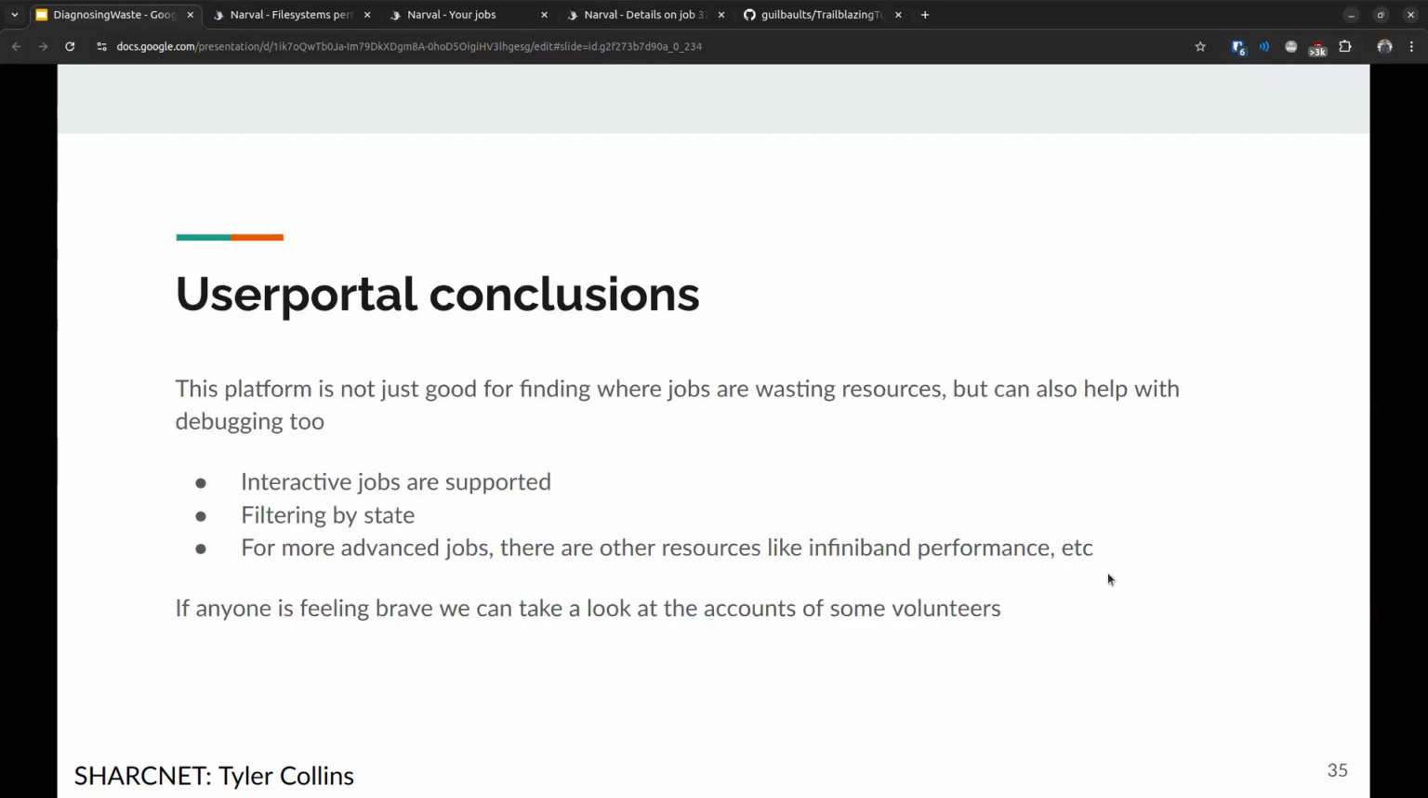But this platform isn't just good for finding out where things are wasting resources, but it also really helps with debugging. In that previous case that I was showing where it was severely multi-core or multi-GPU, it'll help you debug those. Interactive jobs are supported, as you saw, so you could submit an interactive job, go there, run some of your code and follow it along. It is high availability like that. You'll be able to see it right away after you refresh the page.